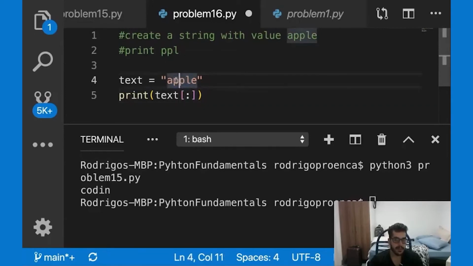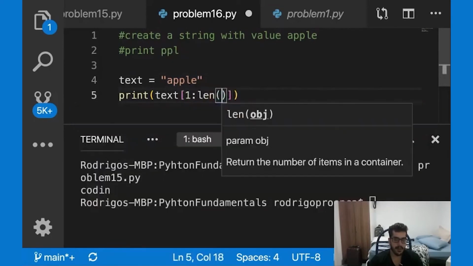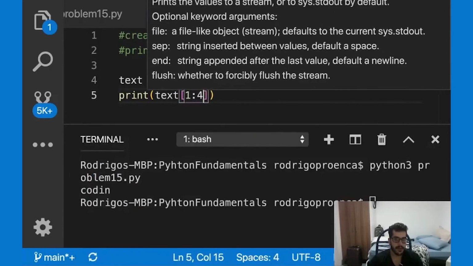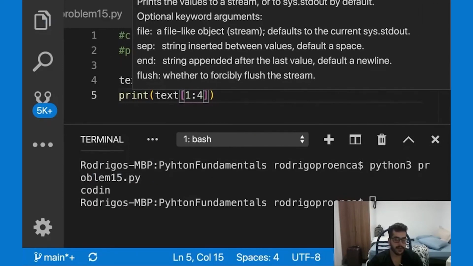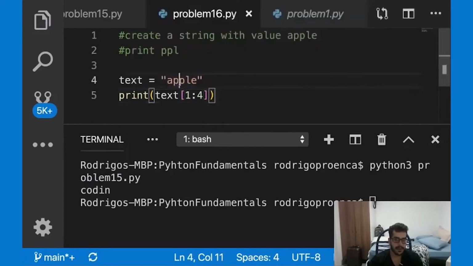I want now to print ppl. So what is the first letter? It is P. How do we grab P? We start, the index of P is 1. So we start at 1 and we go up to L. But remember, the second value here is not inclusive, so we need to go 1 past L. So the index of 1 past L: 0, 1, 2, 3, 4. What is 4? It's length of text. So let's actually put 4 here, just so you guys understand. So we start at 1, we go up to 4 not inclusive.